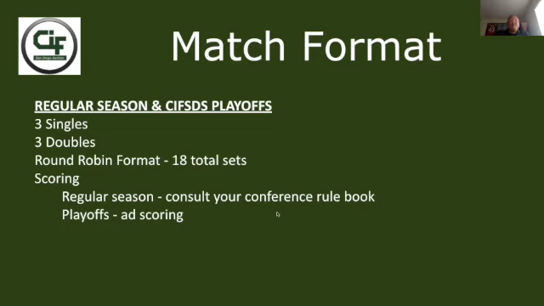If you don't have lights at your facility, make sure you can get your entire match in and get everybody playing matches. So it is something to be aware of moving forward, especially at the end of the season. For the playoffs, we will be doing ad scoring, but the match time will be set earlier because CIF can dictate when the matches start.